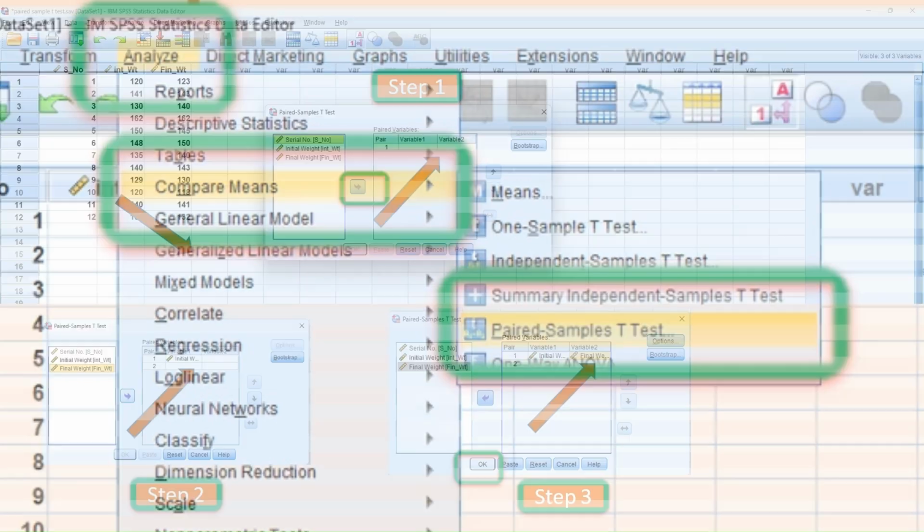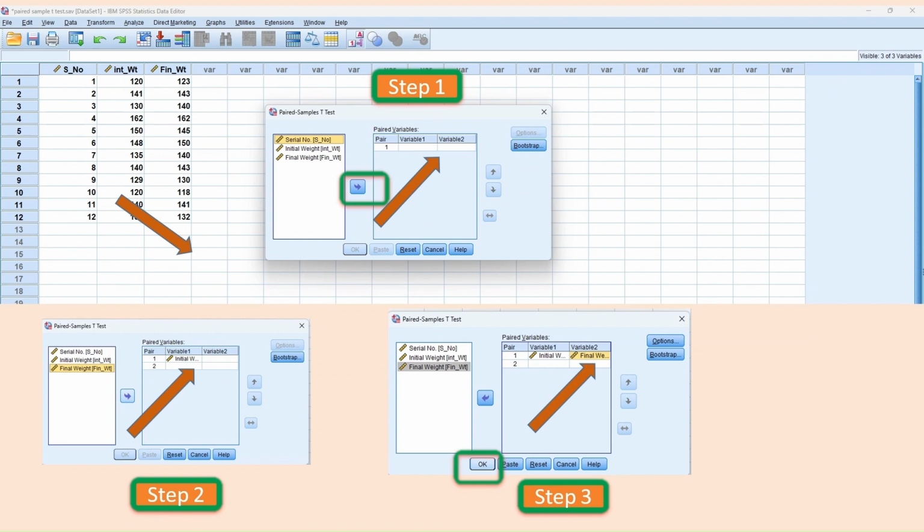Here in step 1, we move the initial weight variable into paired variables. And in step 3, we move final weight into paired variables and then press the OK button.